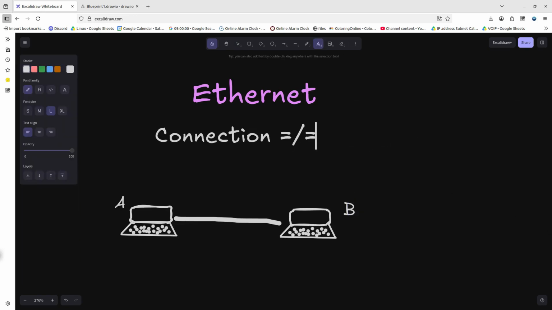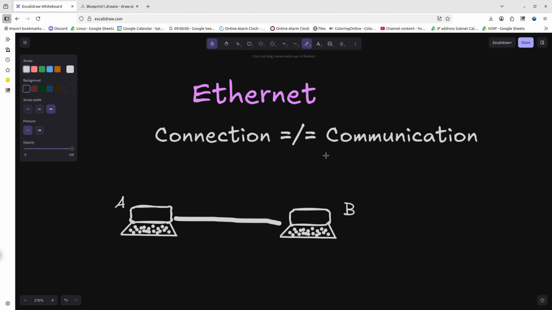So connection is not always equal to communication. Because let's say computer A is speaking Japanese and computer B speaks English, and they're connected with each other. They are connected, but can they talk to each other and truly understand? Not really. Like if your colleague speaks a different language than you, and you're connected through a phone, you're technically connected, but you cannot communicate. So Ethernet fixes this communication aspect of it.